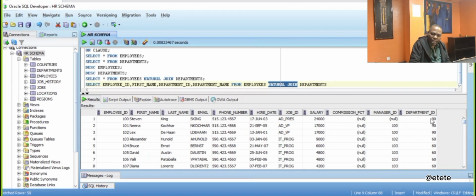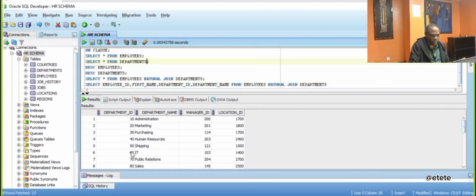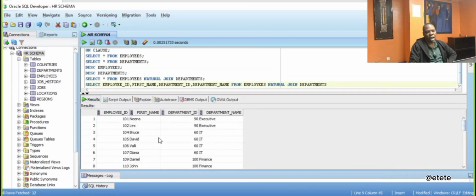Then it will use this 90 and go to the department table. It will use the 90, come to this table, look for 90, scroll down, and see that the department name for 90 is Executive. It will pick it and supply it to this select list. So this is my output. This is what I'm expected to present as my report. So employee ID 101, first name Nina, department 90, department name Executive. So it means that I have 2 employees in this department.